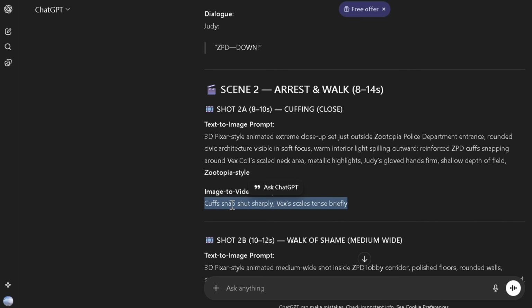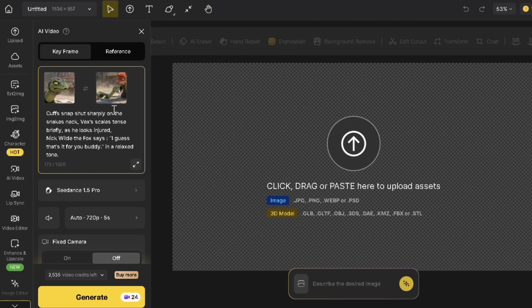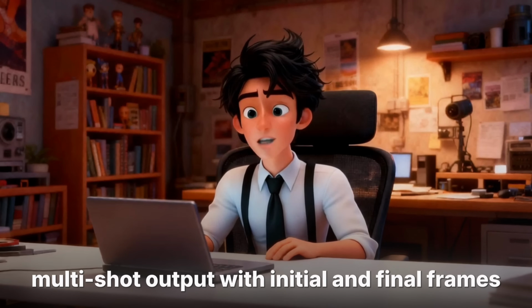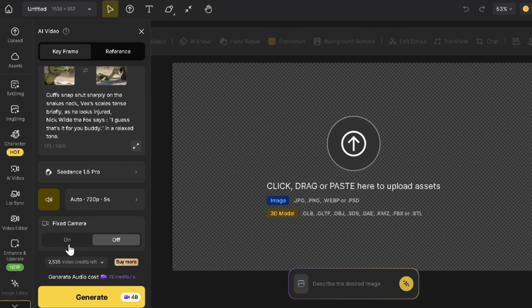add some improvised dialogues. You can ask GPT for additional ones if needed. Now I'll select the Seedance 1.5 Pro model, which is the only model that lets you generate multi-shot output with initial and final frames with SFX. We need the camera to be dynamic in this one.